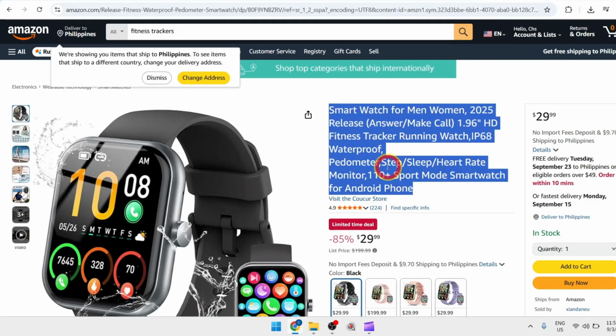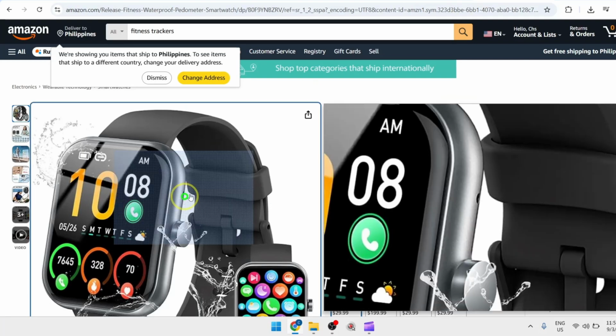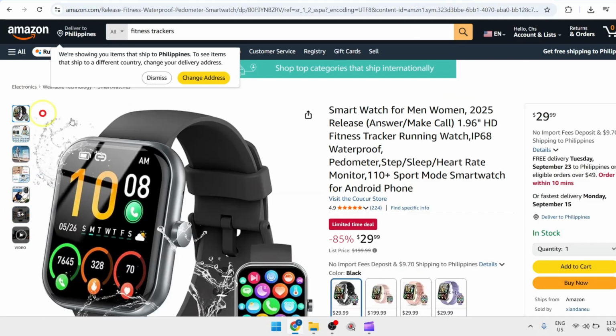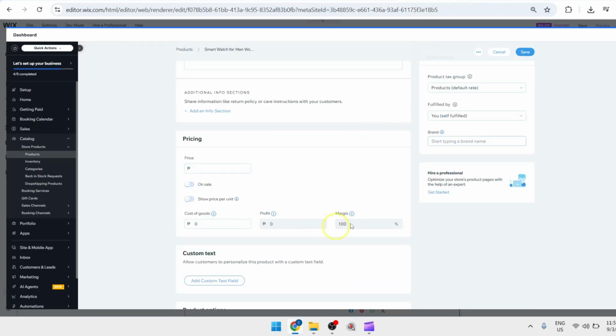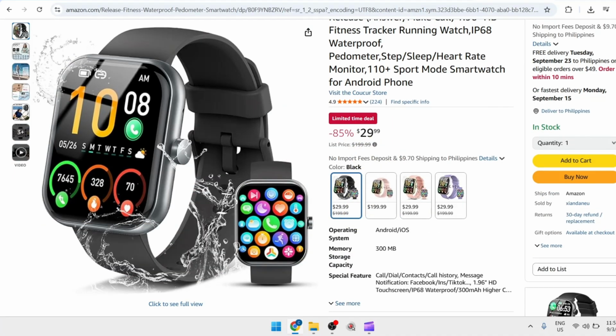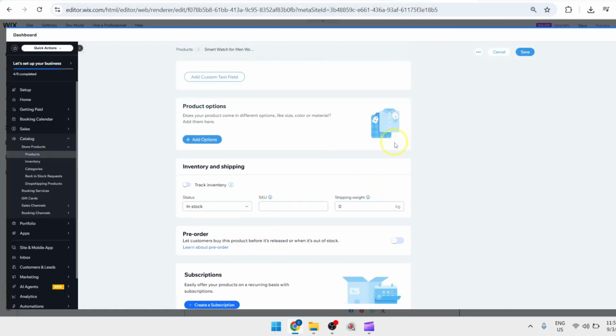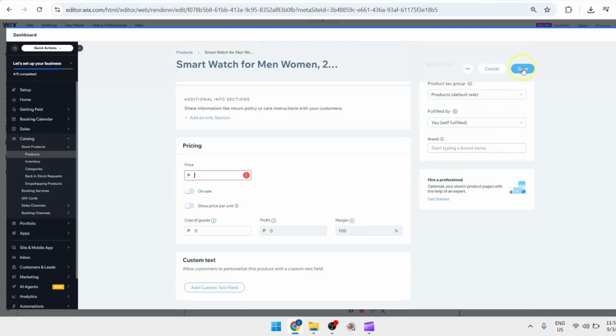You can start by copying this and paste this as the name of the product. Next is images. Just take this image. The pricing will depend on you, or you can also just copy the pricing on Amazon. Variations or product options. And once everything is done with your product, just head over and click on Save.